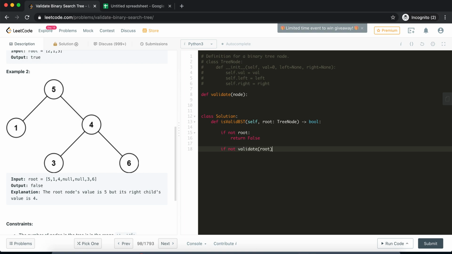Now if this function returns false, which means it's not a binary search tree, we will return false, else we will return true. So the job of this function is over. Now we will focus on this function.